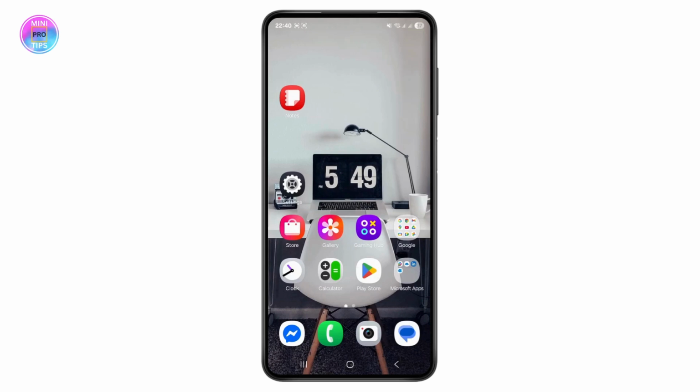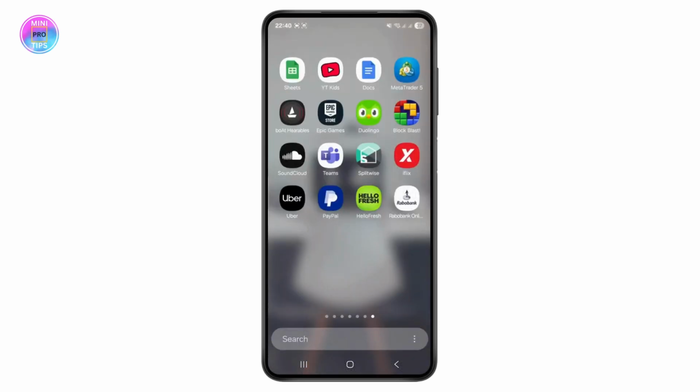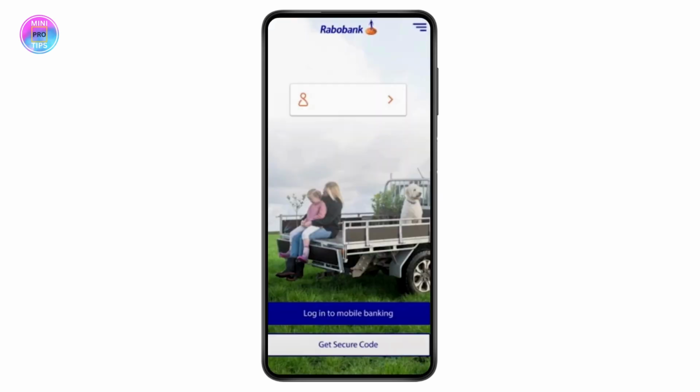In this quick tutorial I'll be showing you how to download your bank statement from Rabobank. So let's get started. First thing first, just open up your Rabobank application and make sure to log in to your mobile banking account from over here.